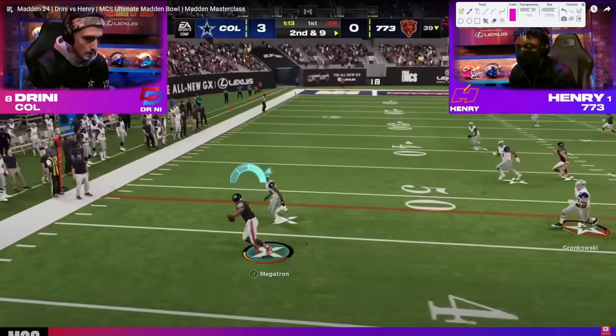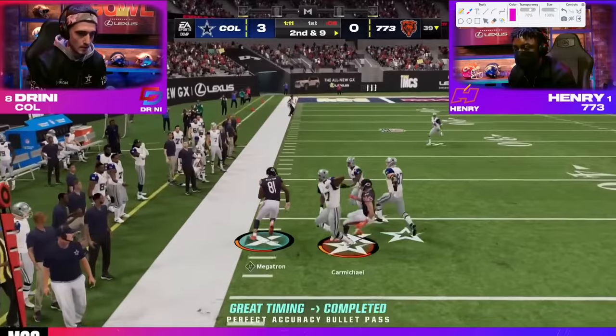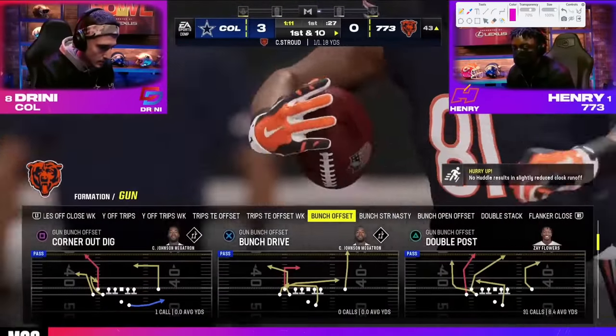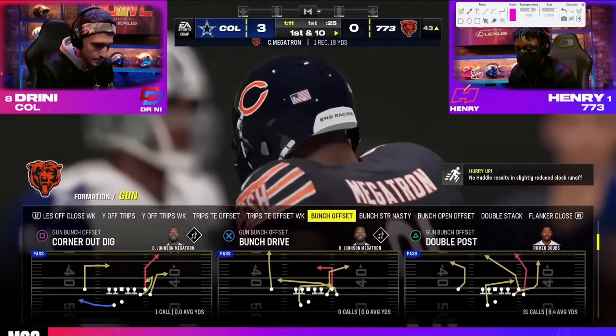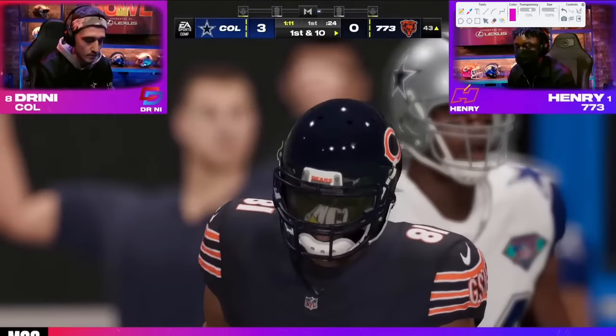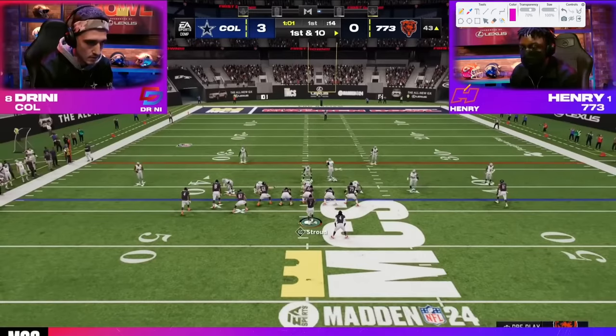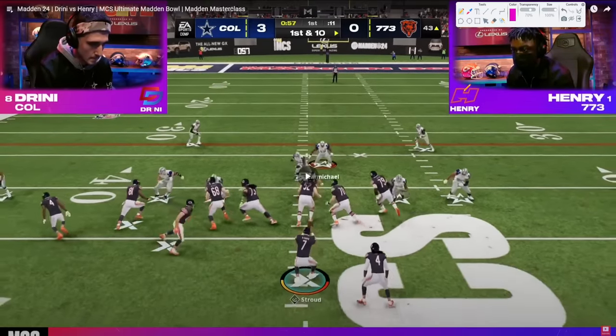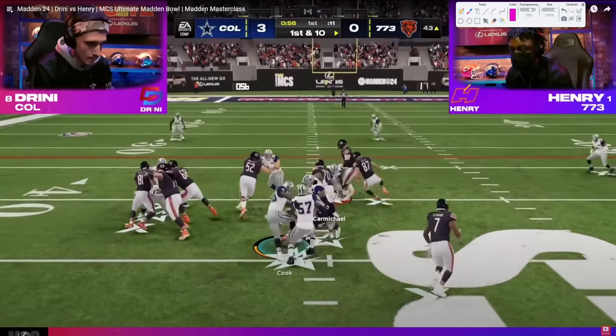Now, so we kind of take a little bit of a shot play there on second and nine, get a nice little check down, we get upfield, and now we're on the left hash mark. So again, the whole purpose of this film room that I wanted to try to accomplish is to try to understand why Henry calls what he calls and what his progressions actually are. I think that this can help just as much as anything. Now, right here, we go to another run play.